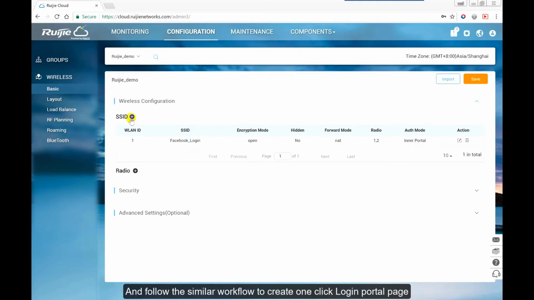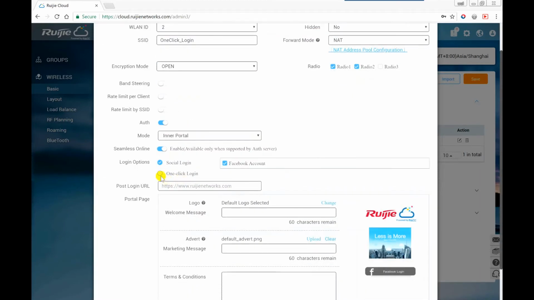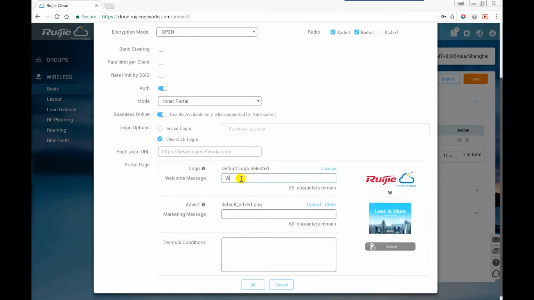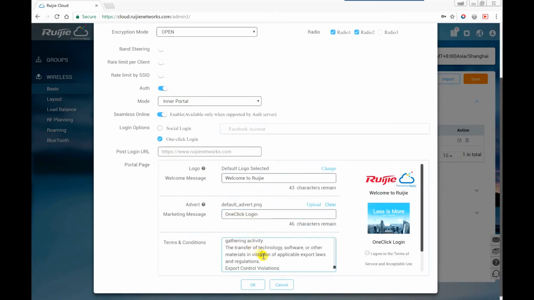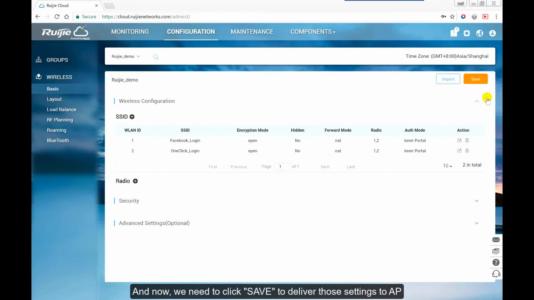and follow the similar workflow to create OneKey login portal page. We will use different SSID name here, OneKey_login. And choose OneKey login on the login option. And click OK. And now, we need to click Save to deliver those settings to AP.